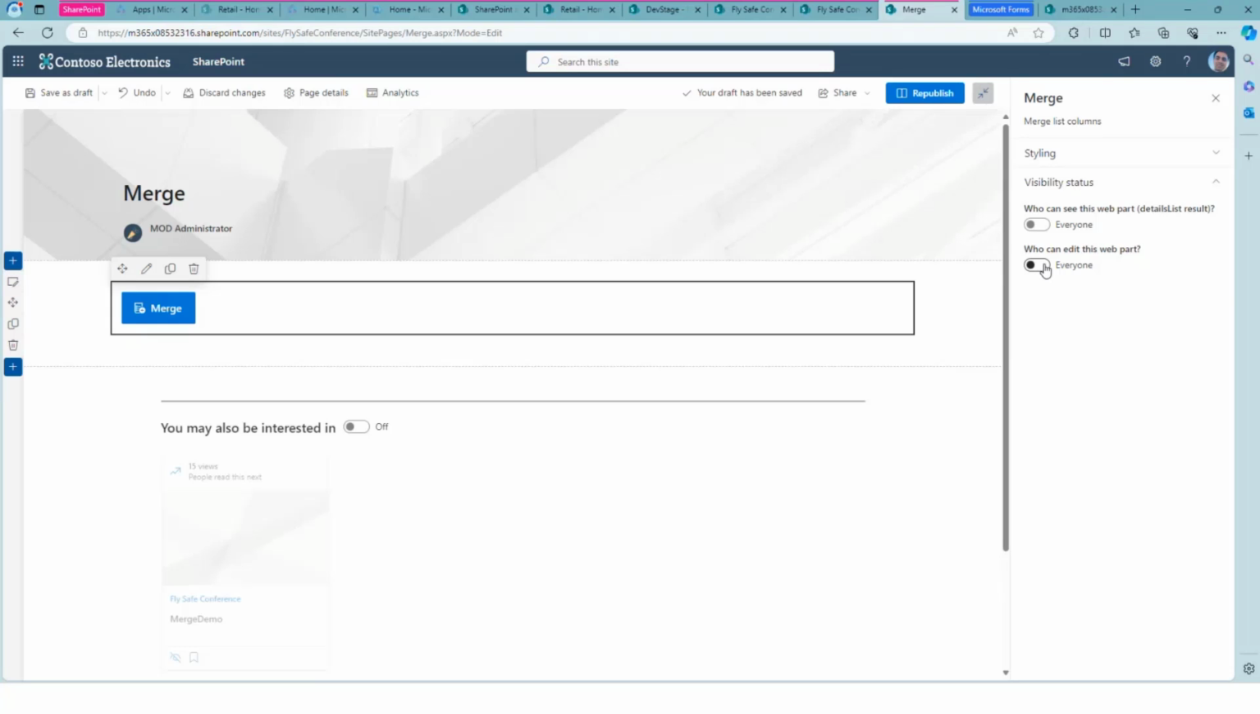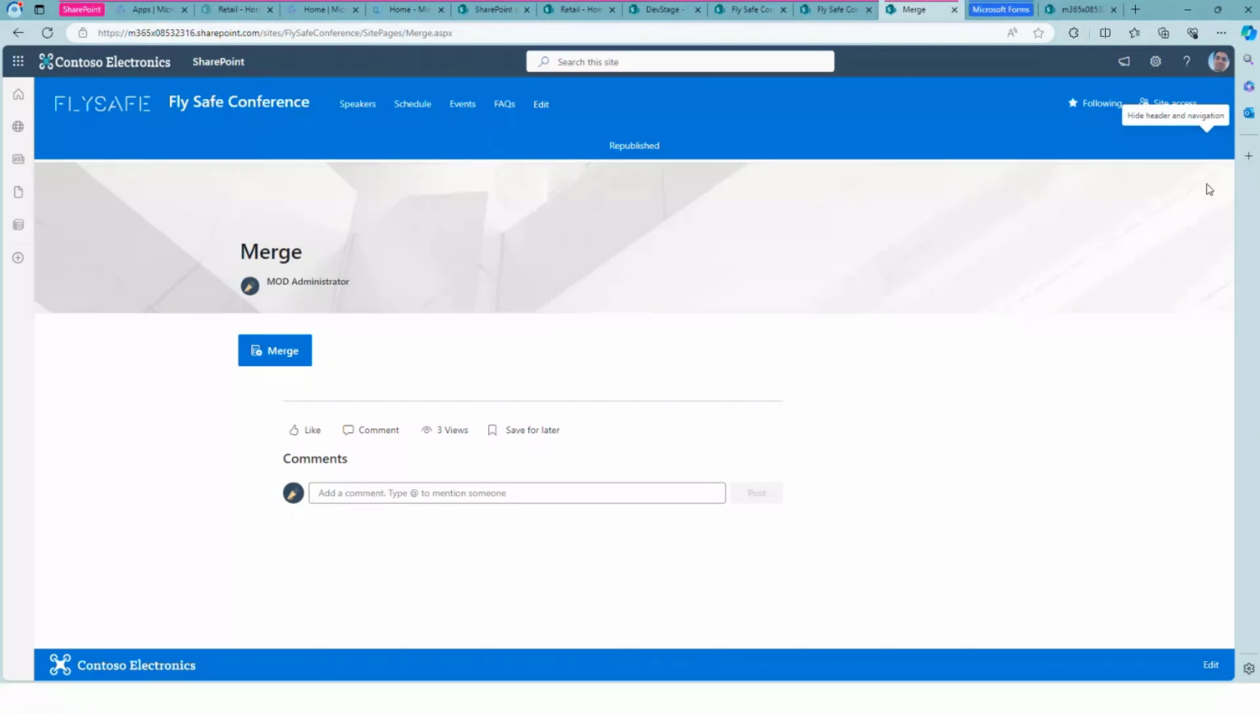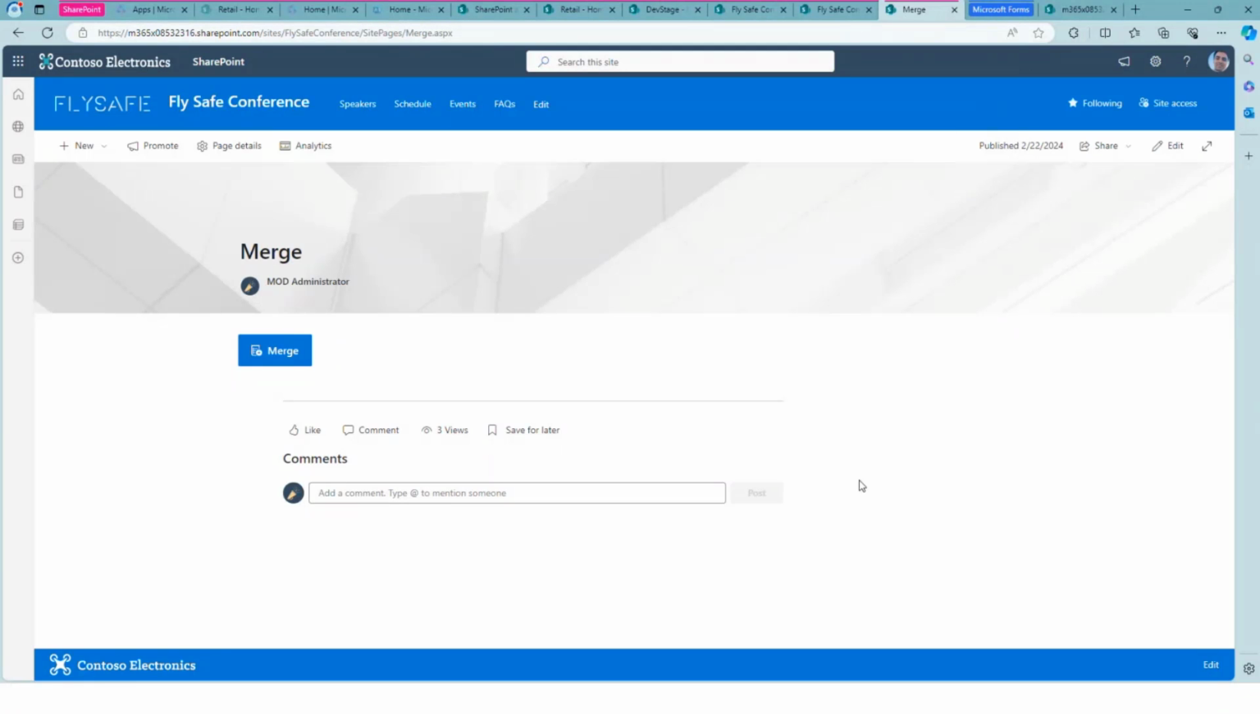The next one specifies which kind of user can configure this web part. I will set it to administrators, which means only people who have full control access level can configure this web part. The current user is an administrator and has full control access level.